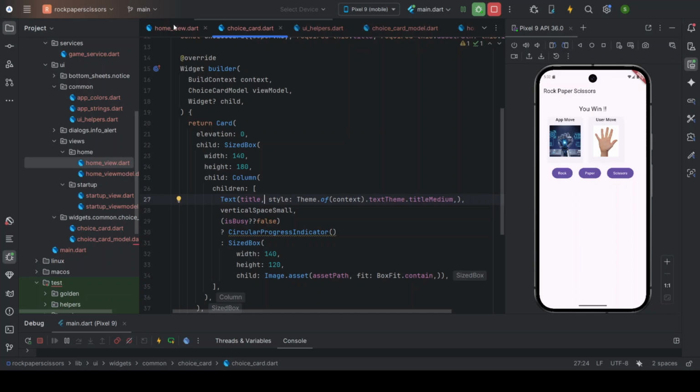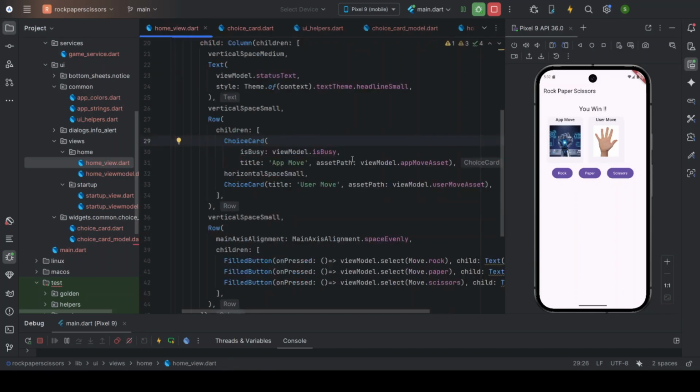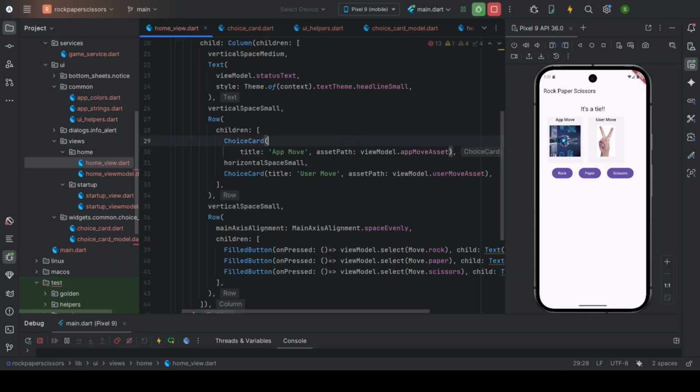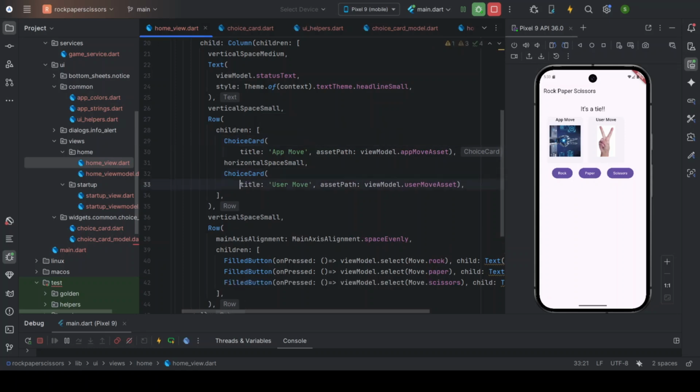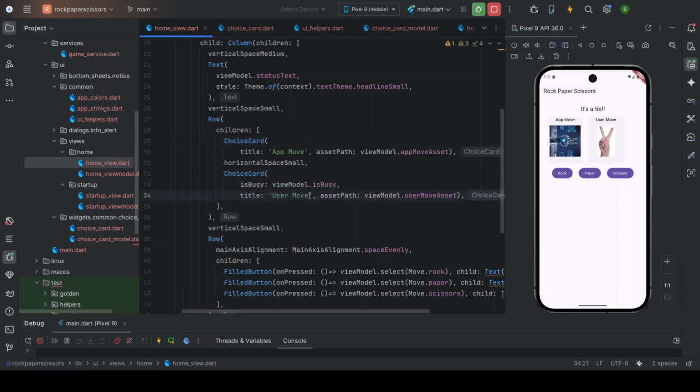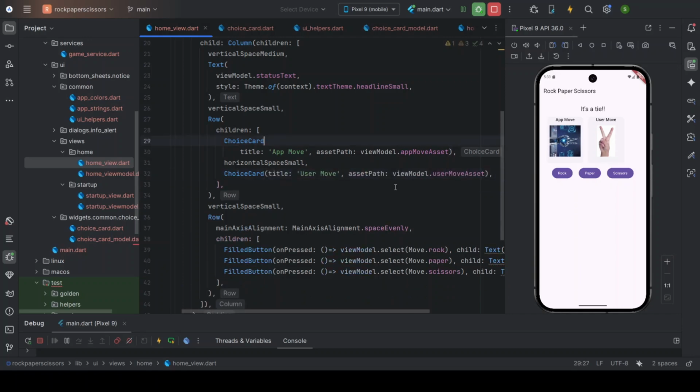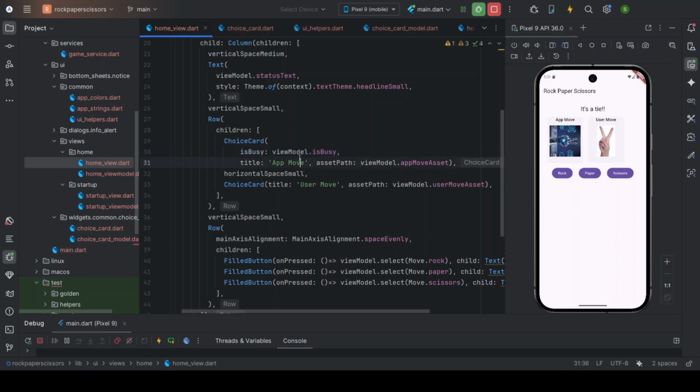Now let me save my code. The hot reload will work. And now when I click on scissors, I'm only passing is busy to this choice card. So only this is showing the progress indicator. In fact, I want to pass this progress indicator to user move. Sorry, yeah, that was correct. I wanted to pass it to app move.